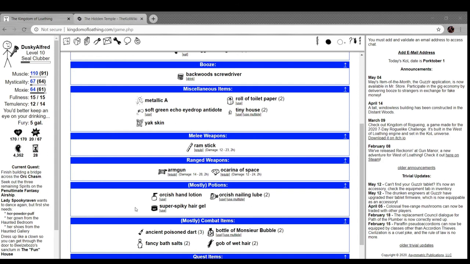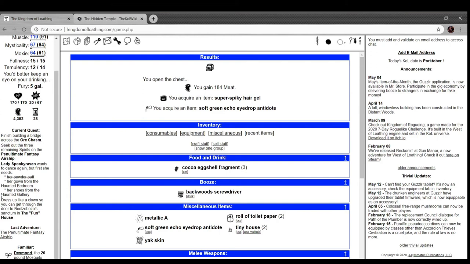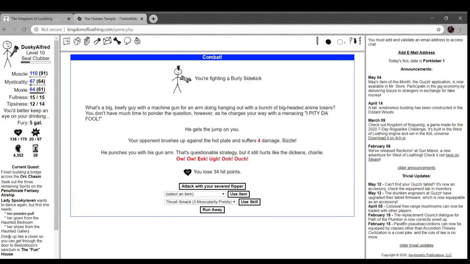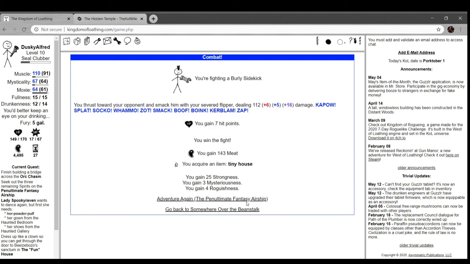This hair fixative looks like it'd be good for making unbelievably spiky hair. +6 muscle and moxie. Cool. And we also got some cash money, yo. Burly sidekick. He punches you with the gun arm. Questionable. It's a questionable strategy, but it still hurts like the dickens, Charlie.